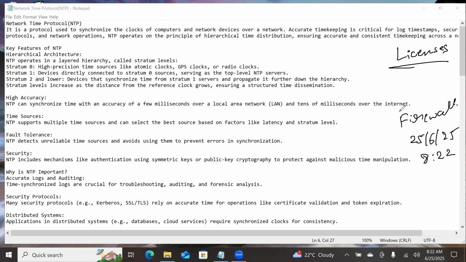If it is synchronized, the SNMP will give an alert: this license has already expired, so just renew it. But that firewall is running with different timestamps, so it is not sending any alert to the SNMP. Then how is the network engineer going to understand that the license has expired? So to get exact alerts at the exact time, the time should be synchronized. It will also be really helpful for network operations.